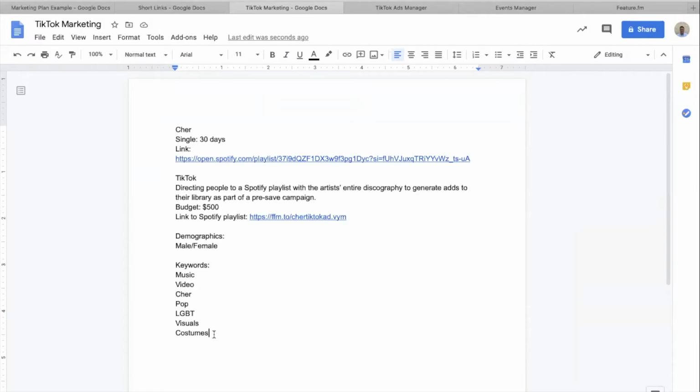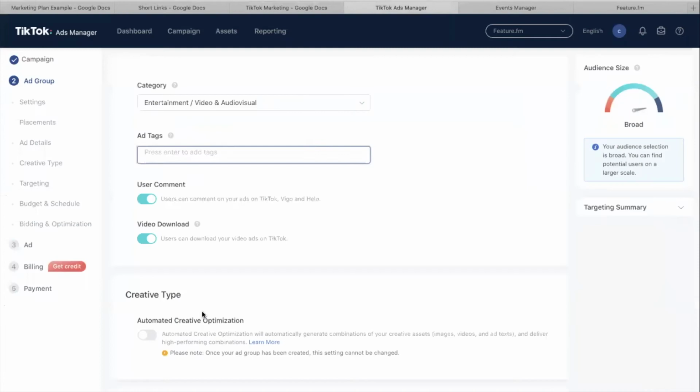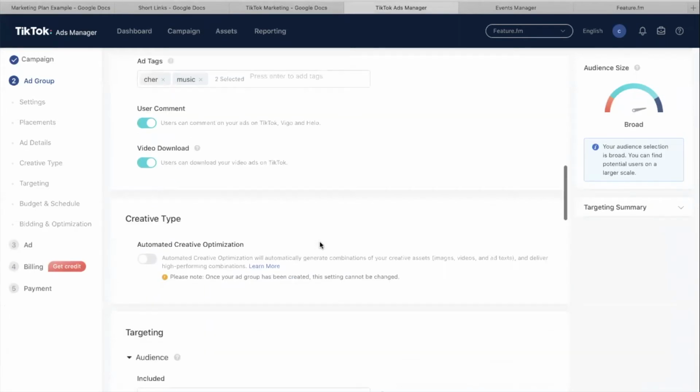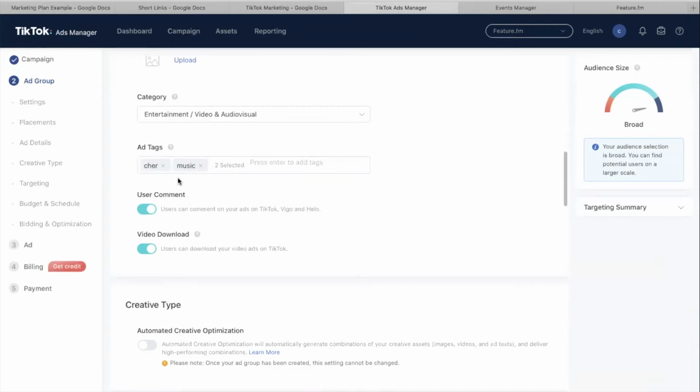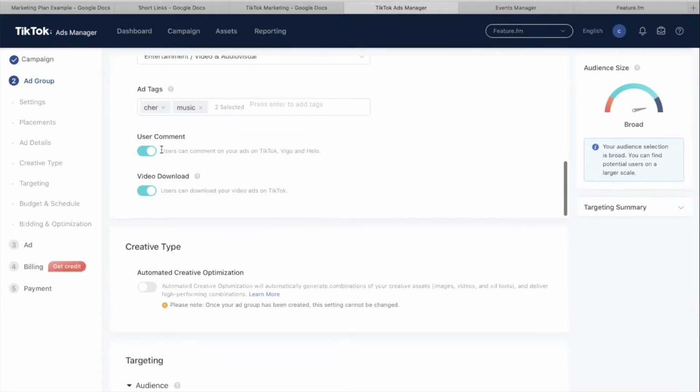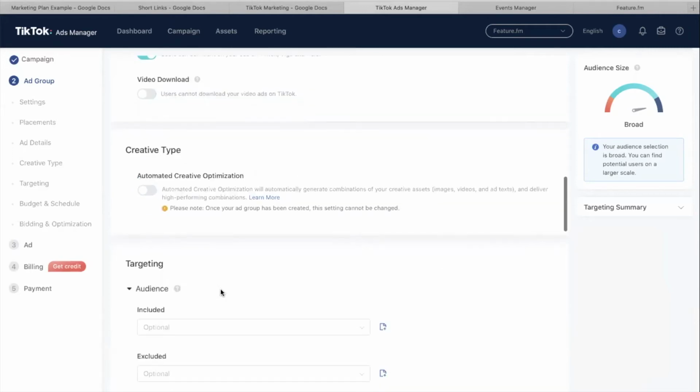And then I would just take those and put them into the keyword manager here. So just do music, and so on. Then all you have to do is enter them in, separated by a comma. Once you click out of the box, it'll automatically make them into these little tags. You can turn comments on and off if you want. I always like to keep comments on. I think if it's a funny video or a funny idea, it's great for people to be able to see it. I always turn off the download so they can't download the video ads.